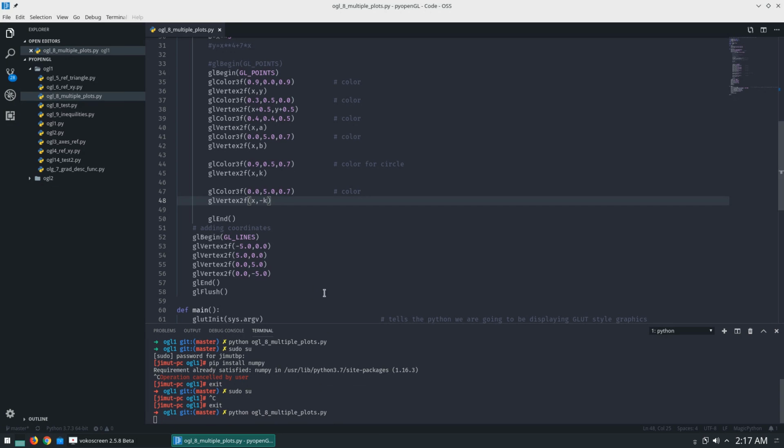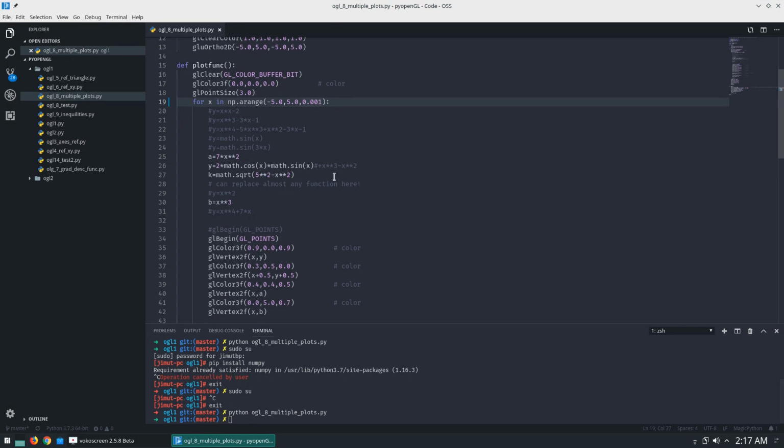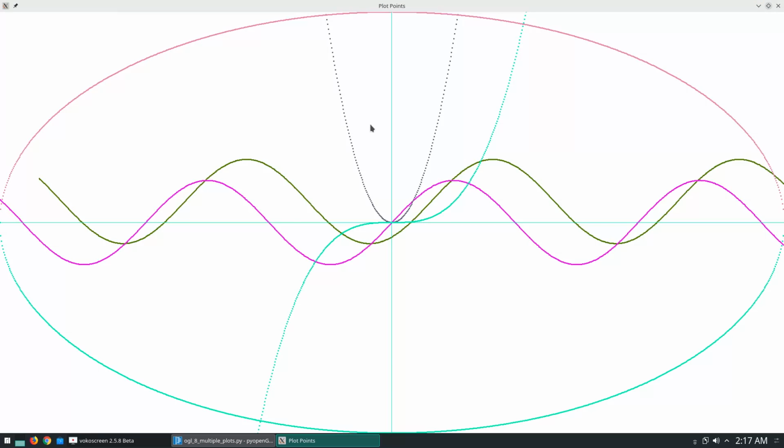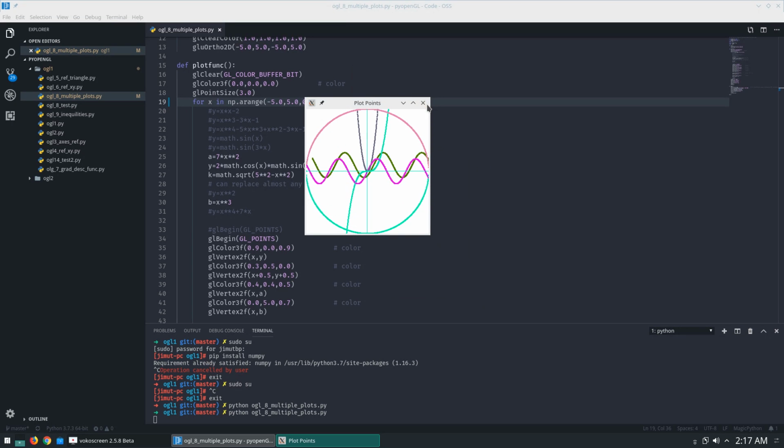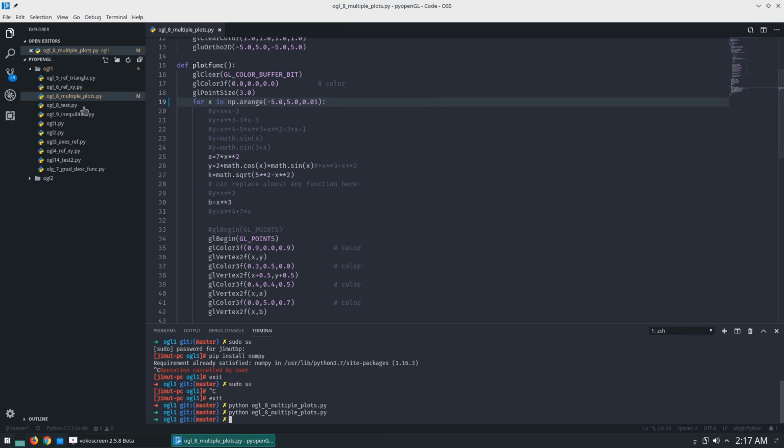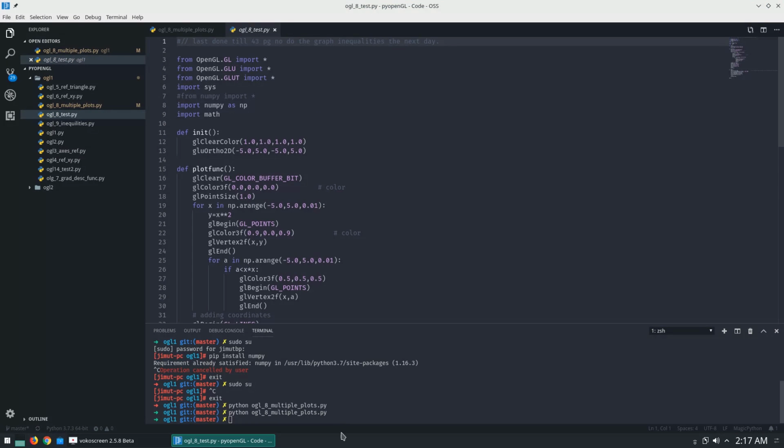So this is the plot generated, and I will keep it to 0.01. This will render much faster, but the precision is not so good. Now we will see another one.